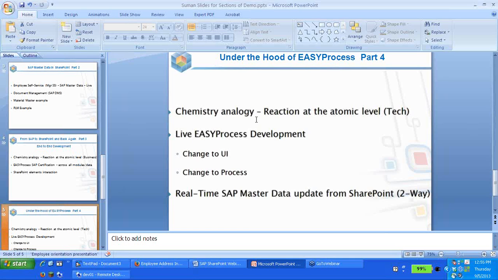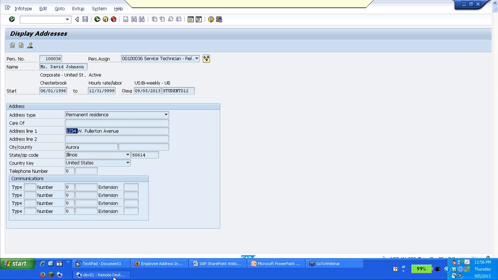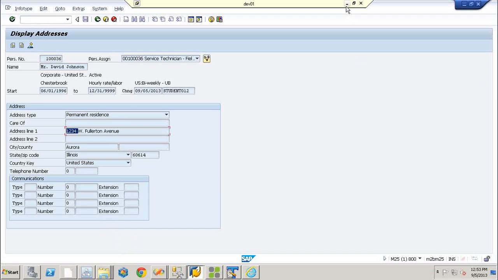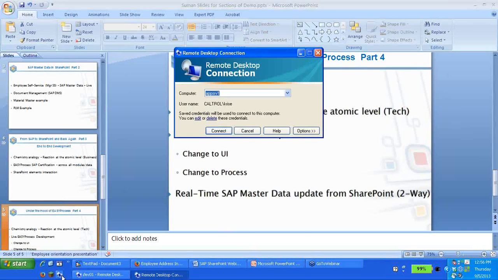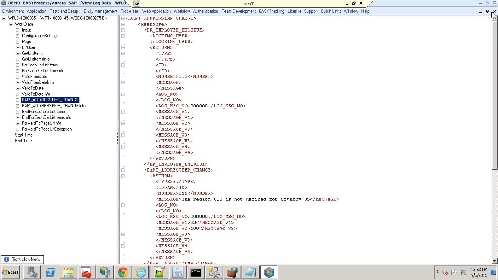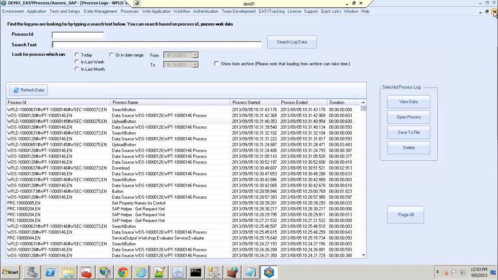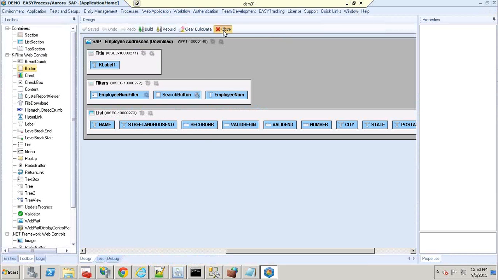Right, so the final part, we're going to do this from a technical point of view, and here is where we're going to really unlock and show the power of EASYProcess. So Suman will actually be making a change here with real-time data, actually making the changes in front of you. He is going to change the user interface. He's also going to change a little bit of the process flow. Keep in mind, this is live data, live master data from SAP, and a real-time change.